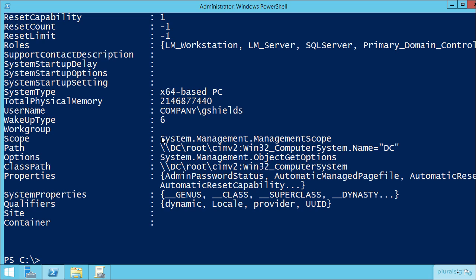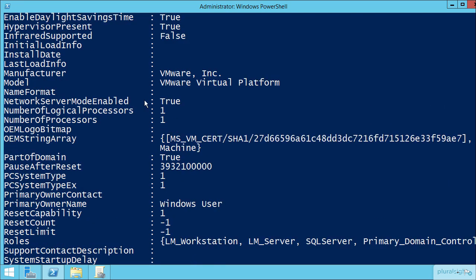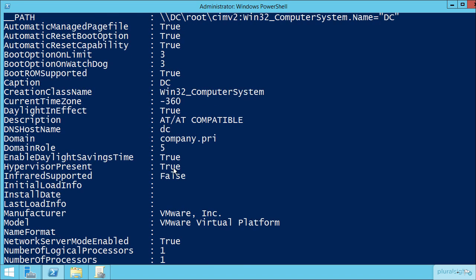So this gives me just some basic information about the computer: that the manufacturer is VMware because it's a VMware virtual machine, that there's one logical processor, there's one physical processor, the hypervisor is currently present on the machine, and there's its DNS host name and its domain role.